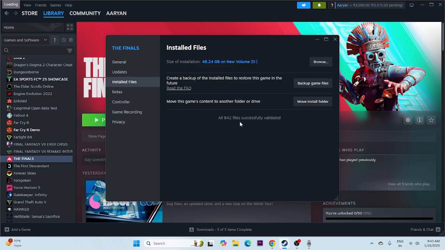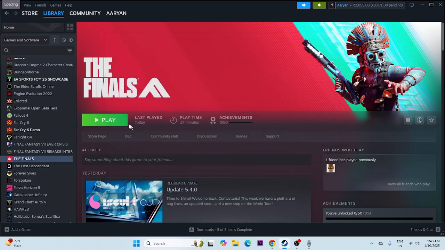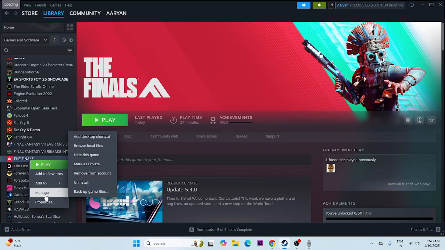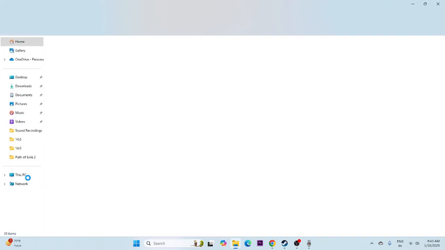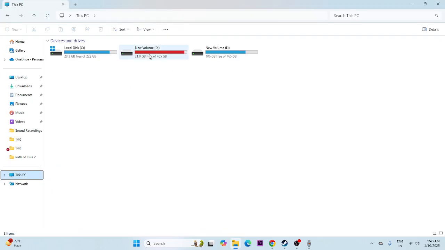Now, as you can see, these files are successfully validated. So just close this and try launching the game. And the last step, we need to uninstall and reinstall the game. So just go over here, right click, go to manage and uninstall the game. And we have to reinstall it, but we should not install it back on local disk B. You have to try local disk E or local disk C.